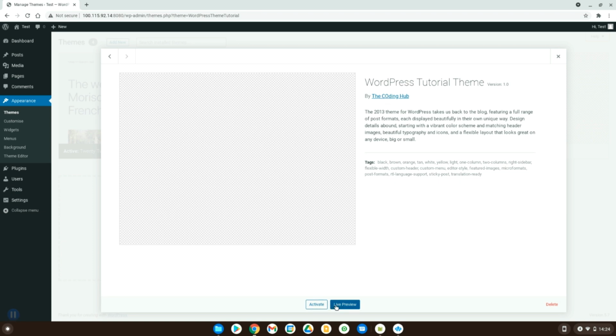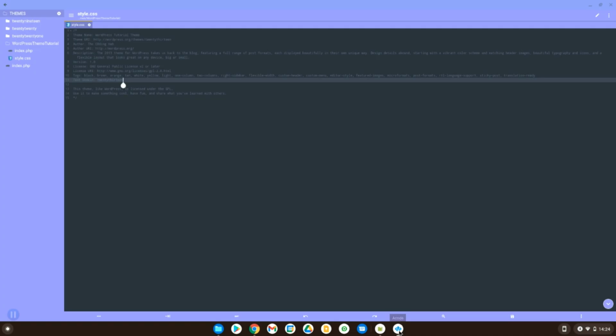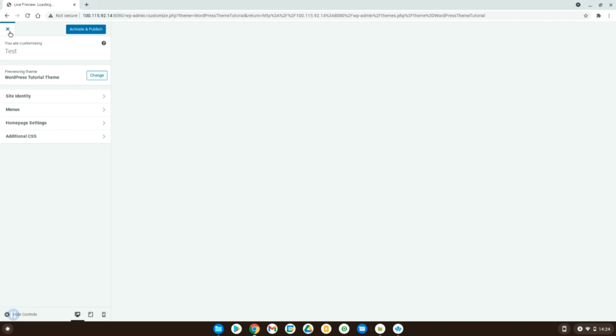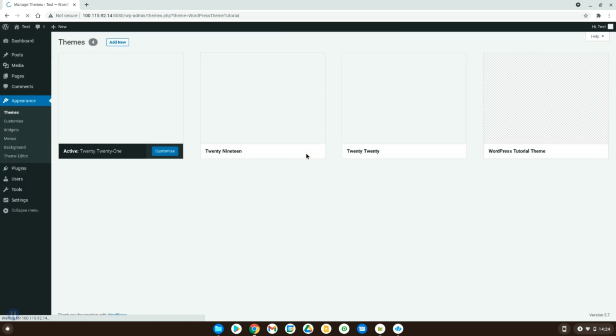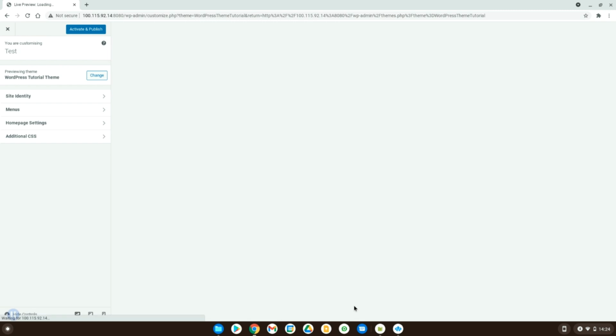And yeah, if we do a live preview, we'll see that it's just a blank page because we don't have anything inside our index file. But if we were to, for example, put test here and save that, and then if we close this and try the live preview again, we'll see the test keyword up in here. So yeah, this is how you set up a WordPress theme, a very blank one.